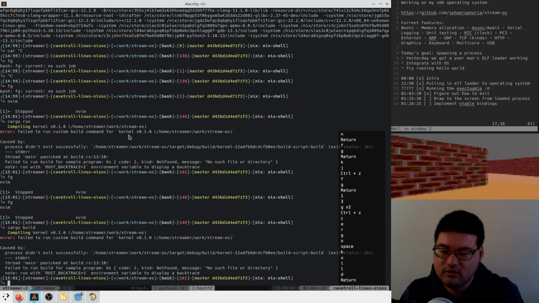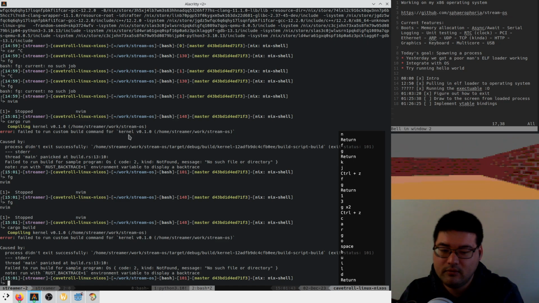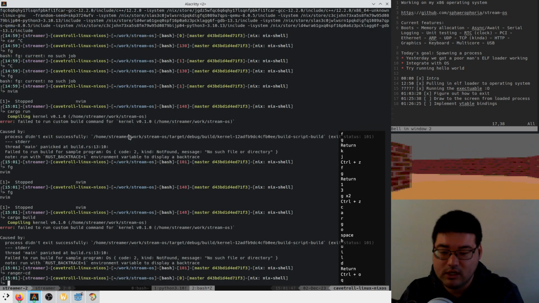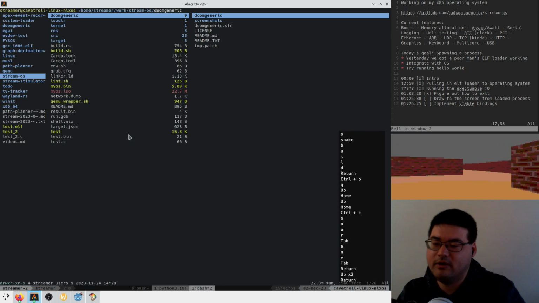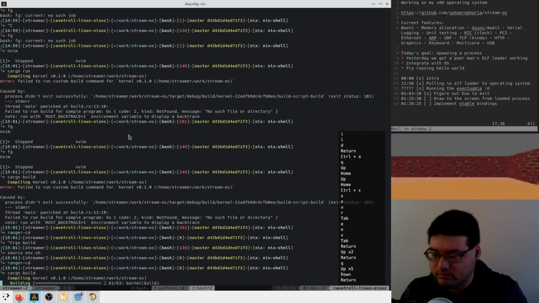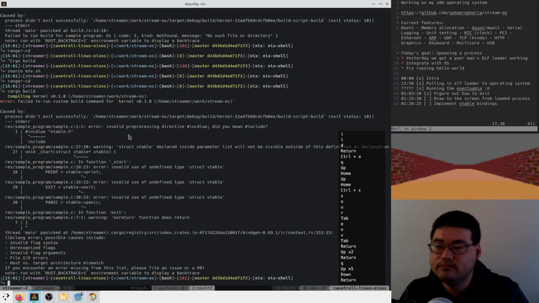Am I missing something? No such file or directory. Oh, source env. That's right, because my compiler isn't available until I do that. Cool.